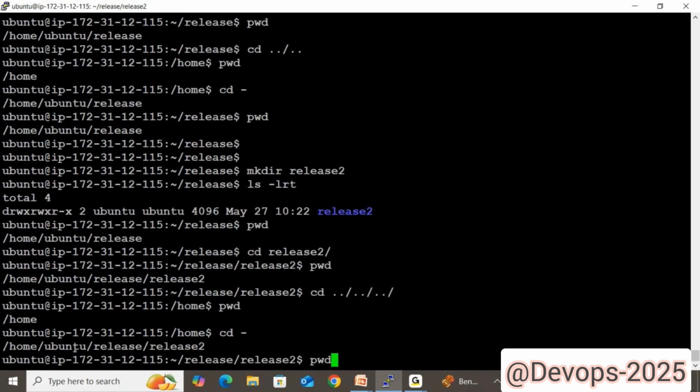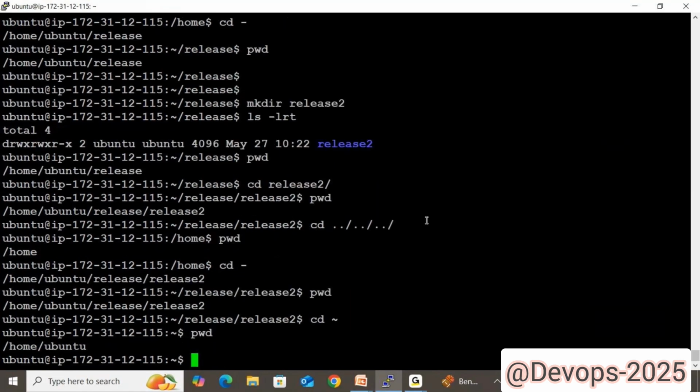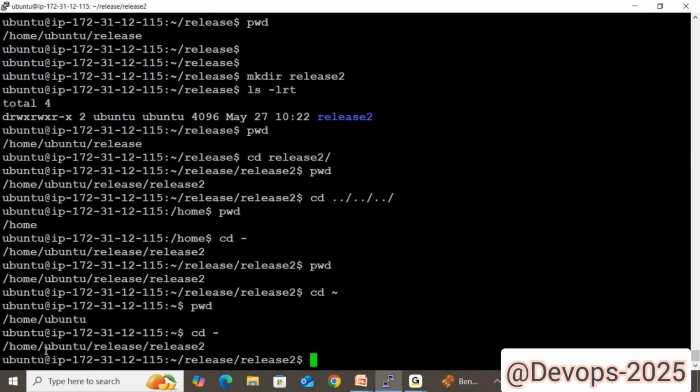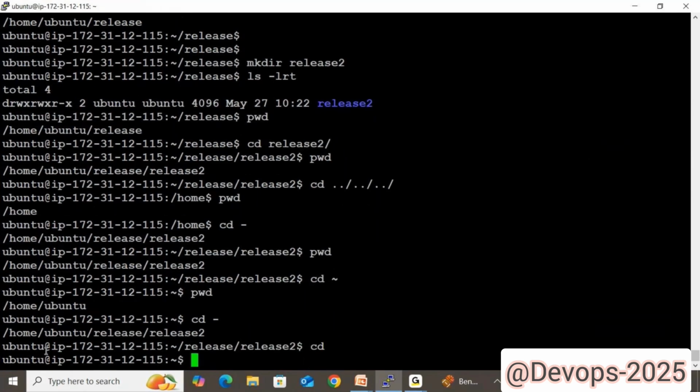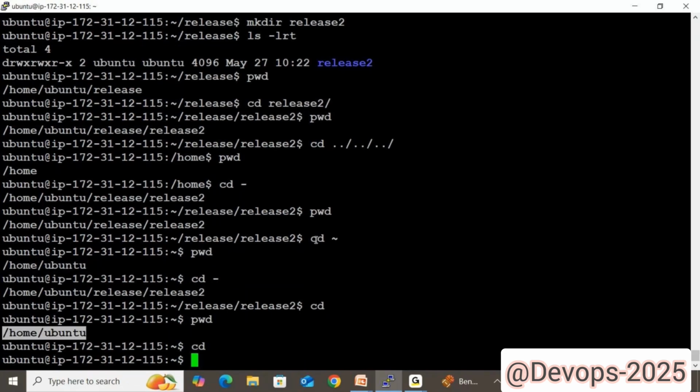Okay, we were in this location. For example, if you do cd with the home symbol and press enter, we can go to the user home location. This is my user home location. /home/ubuntu is my user home location. Wherever we are, if we enter cd or cd with the home symbol, this is called the tilde symbol, it will automatically come back to the home location. Whichever user you logged in as, that is called your current home directory.